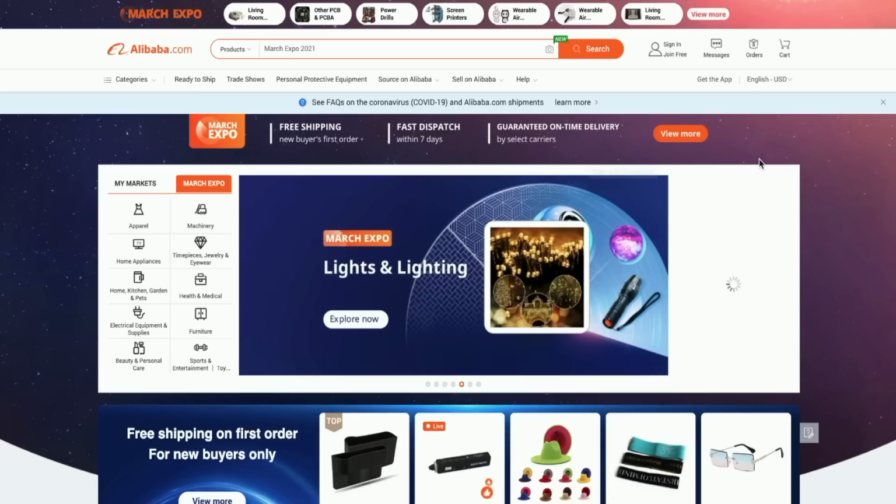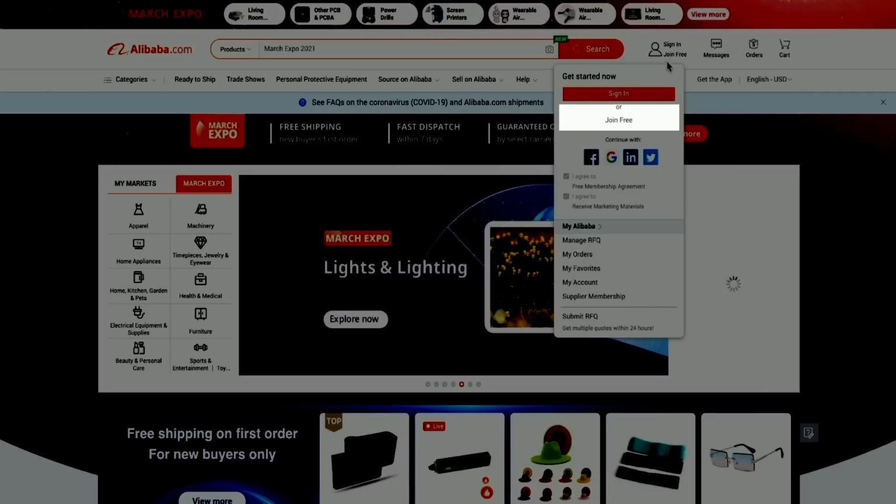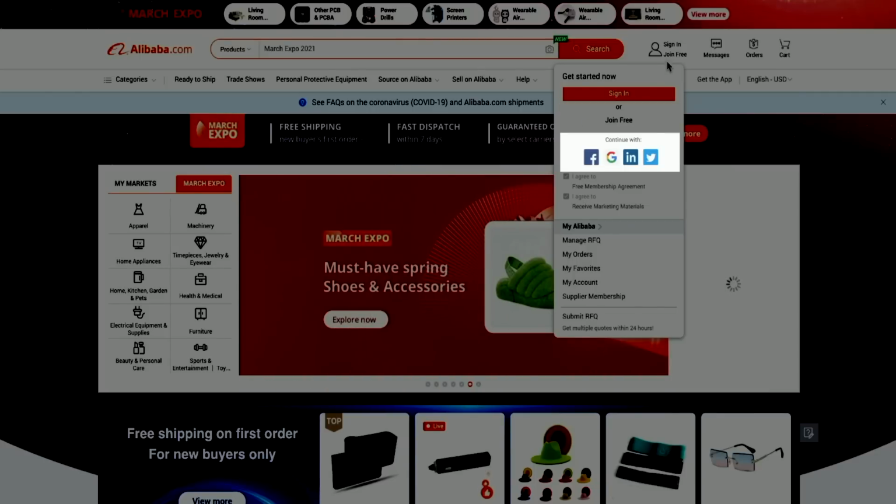All right, so let's hop on to Alibaba.com, and the first thing you'll need to do is create your Alibaba account. Just click the sign in button at the top, and you can click the join button or log in by linking one of your existing online accounts like Google or Facebook.